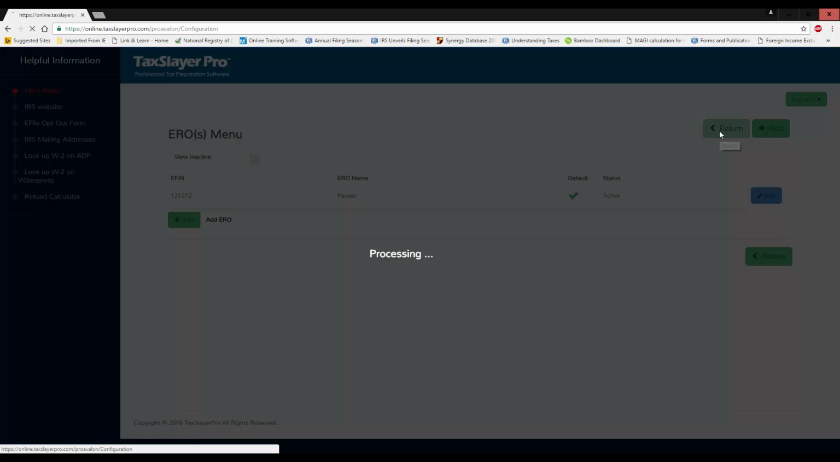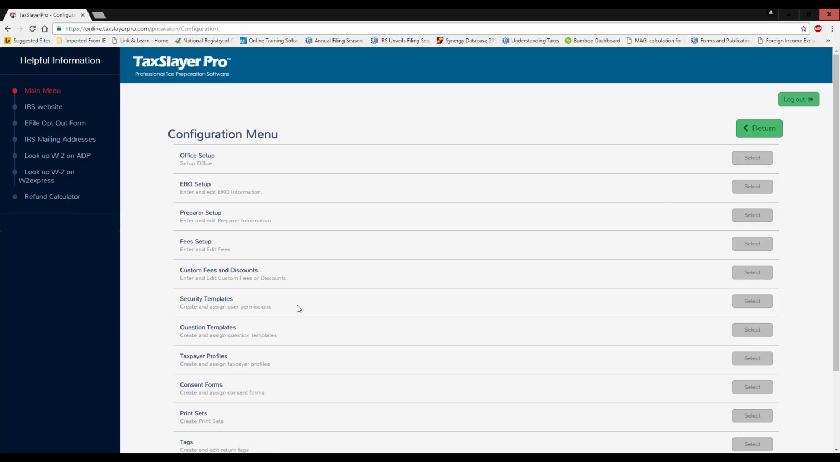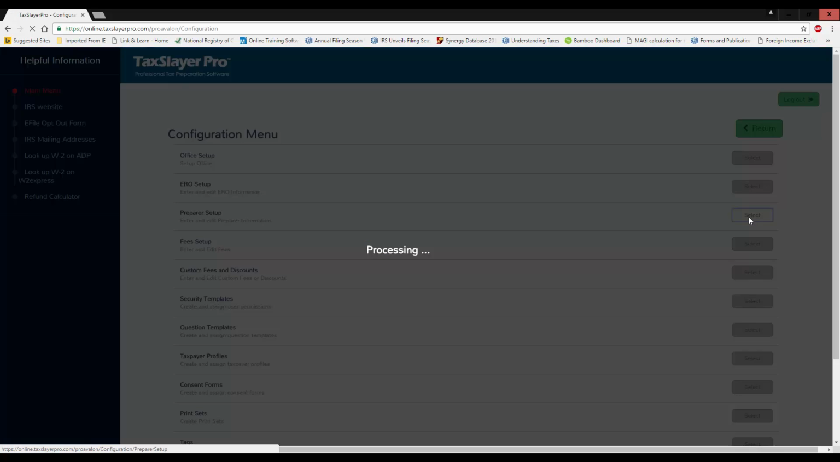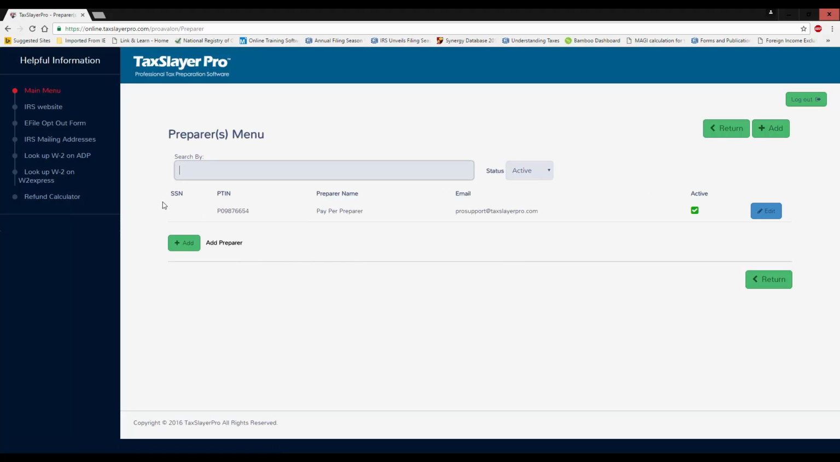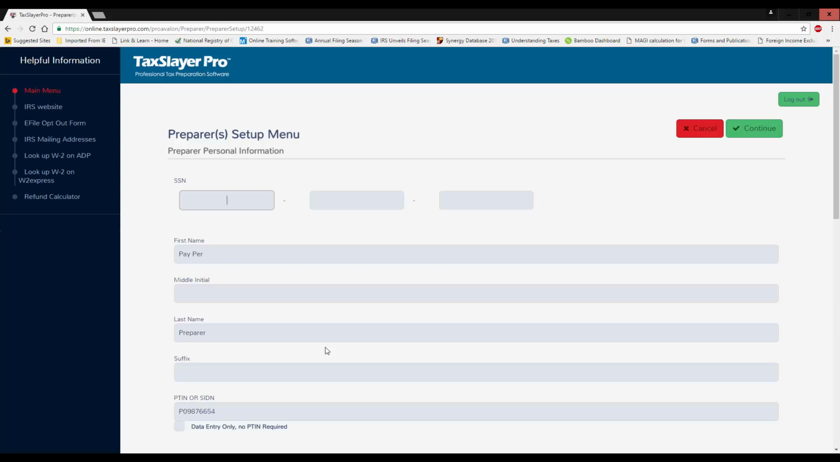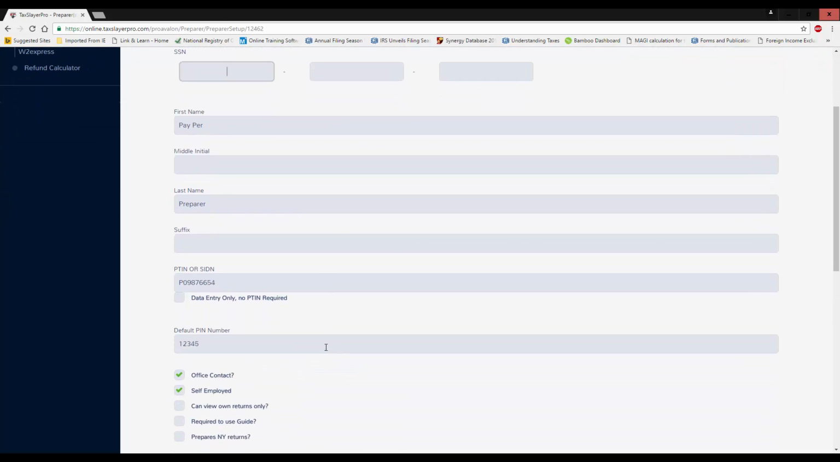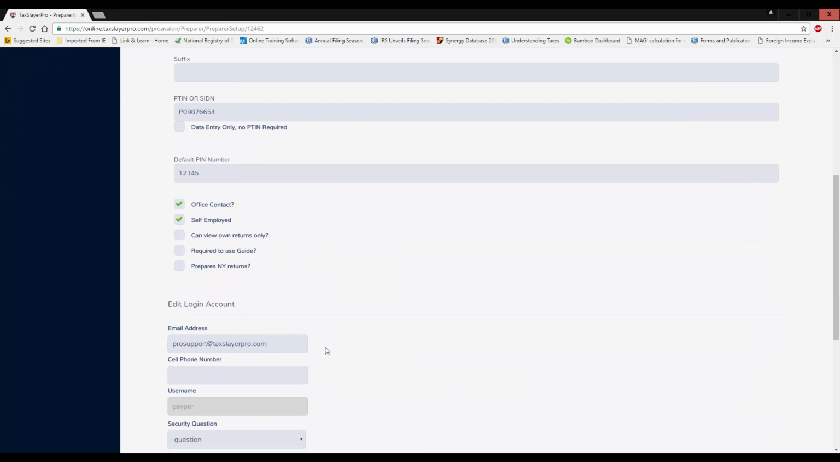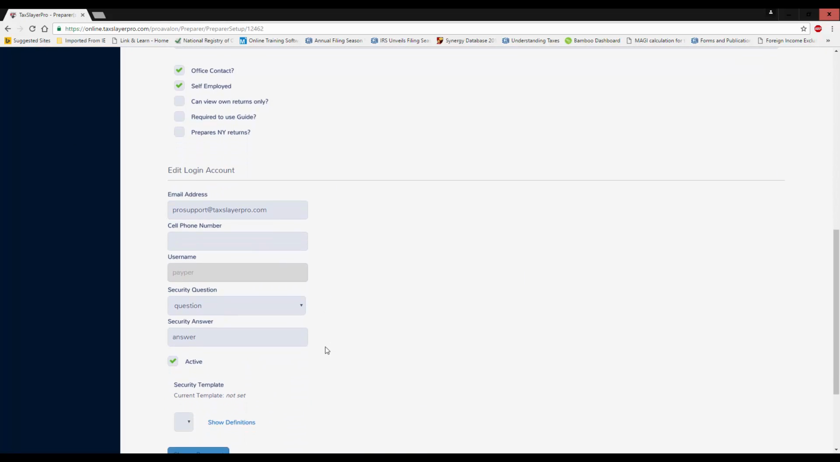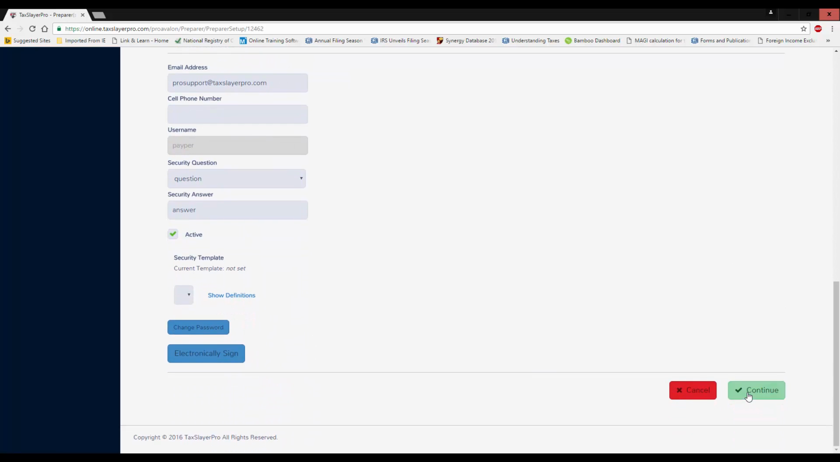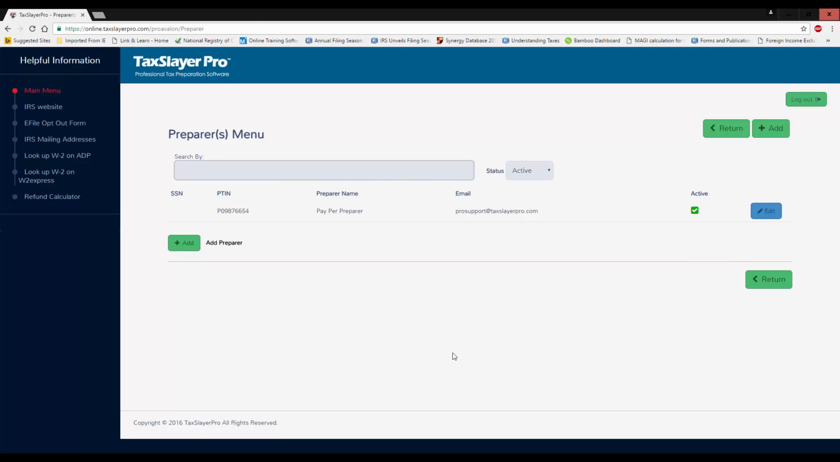Next, you can click on Return back to your configuration menu to your Preparer setup. Currently, there should be only your name, your Preparer information set up. Click on Edit, and again, re-verify all your information is correct. To add preparers, simply click on Add Preparer.